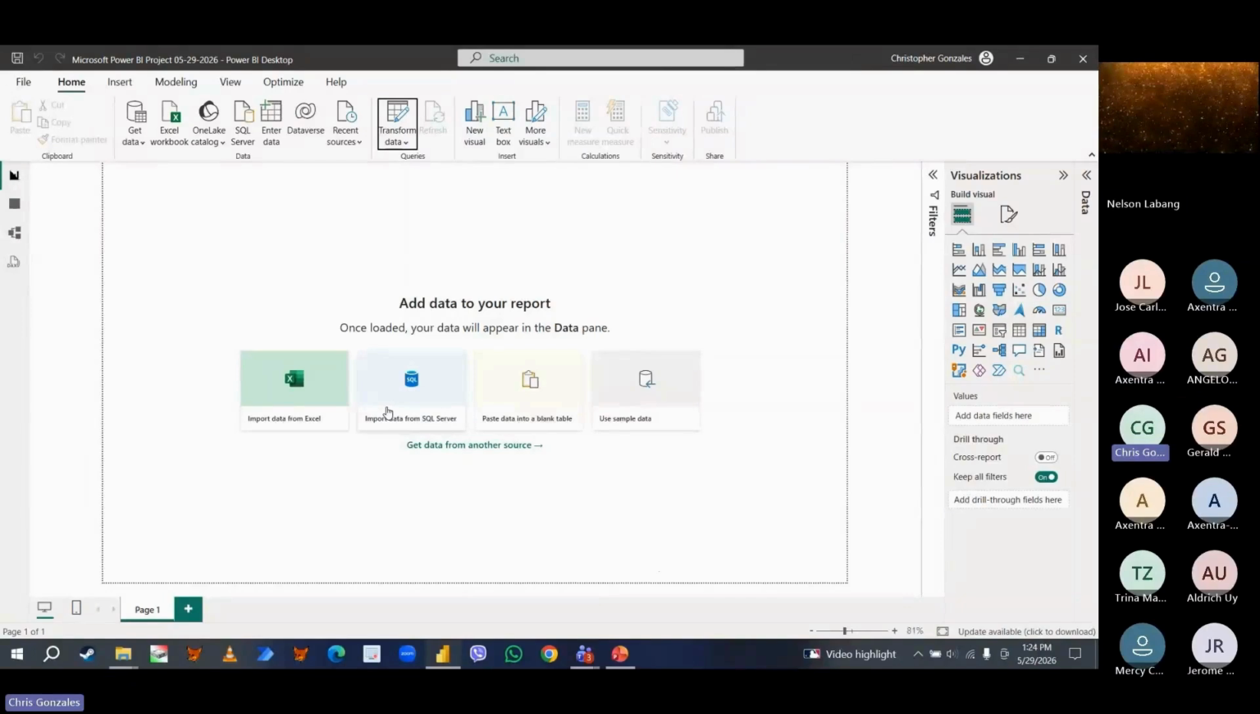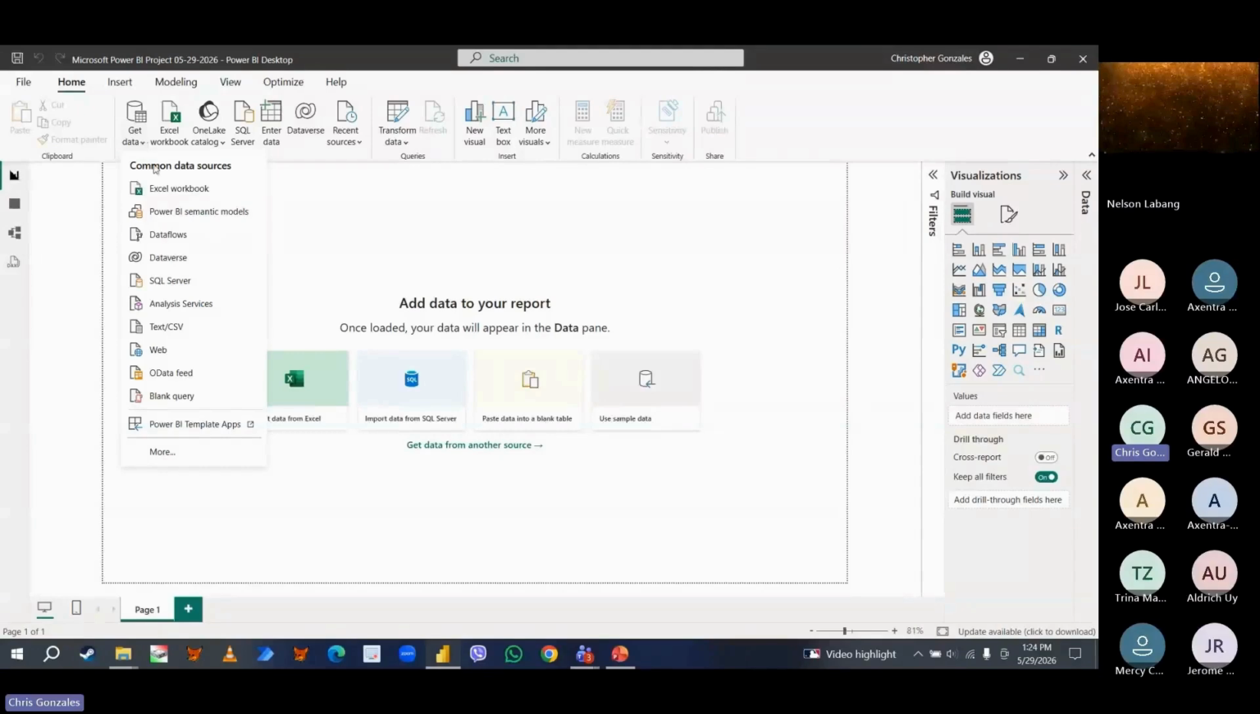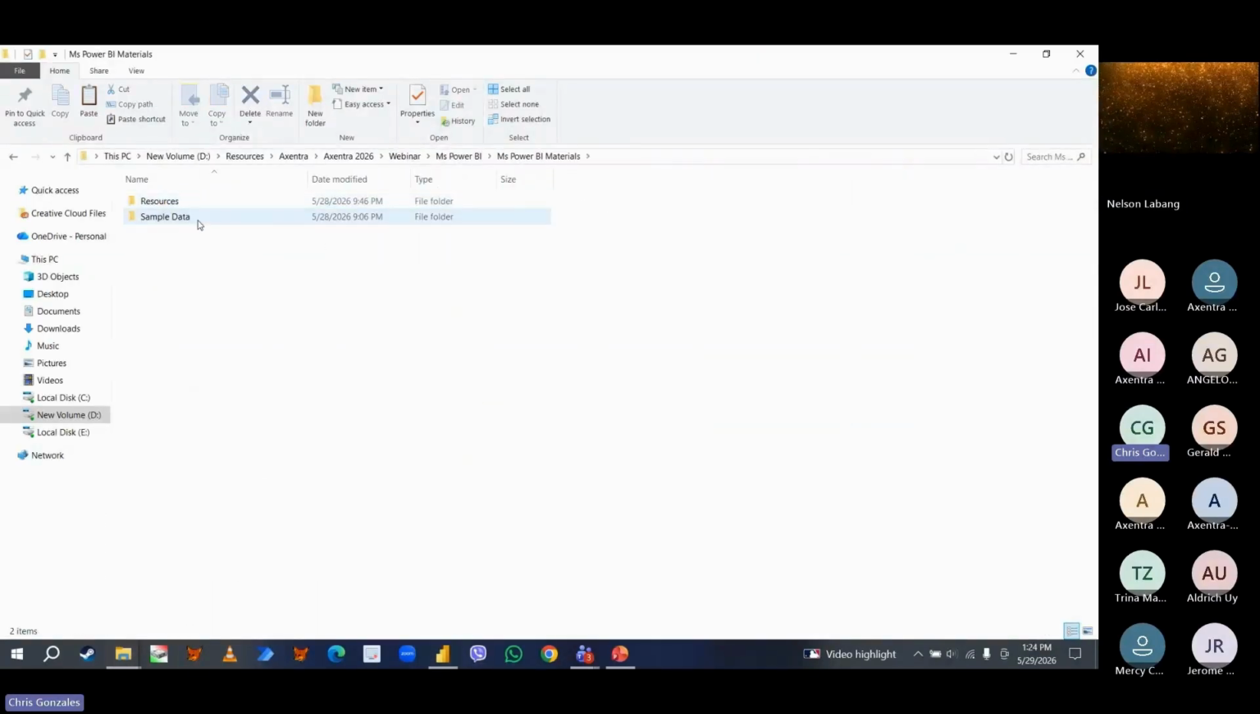The first step is to import the data, and it begins with the get data button. And here are the options. I'm going to import our sample data set. This is actually part of the email invite, so you can check your emails too. There's an attachment of the materials. We have two sets of data that we're going to use for the demo. The first is the Excel file, AdventureWorks, and the second is the AW sales inside the folder.